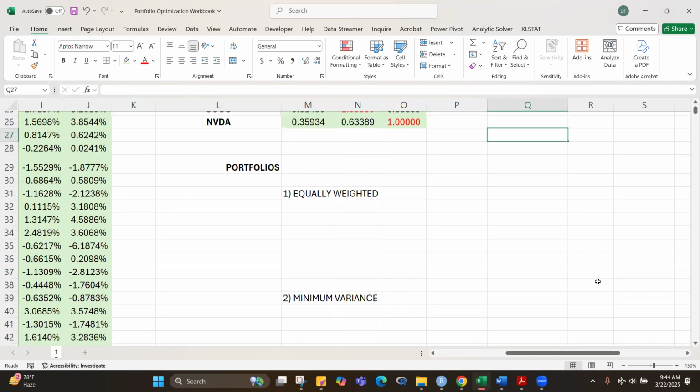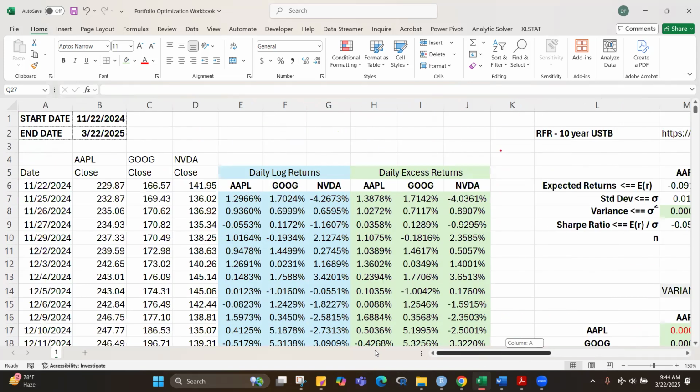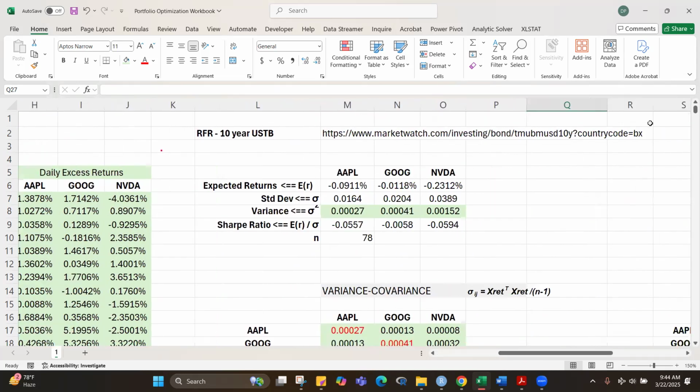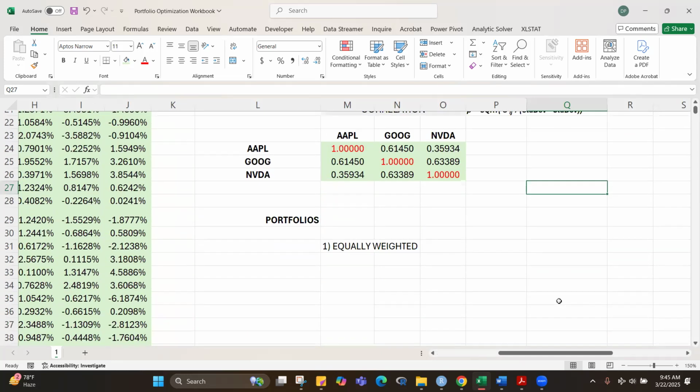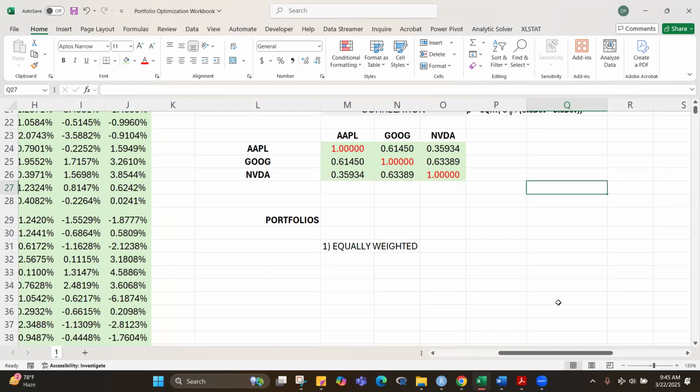All right. So let's now go to our portfolios. So far, what we have done is we have computed the daily log returns. We have computed also the daily excess returns. And we computed also the variance covariance and the correlation. So now let's determine, class, what will be our portfolio. Here we write the weights.